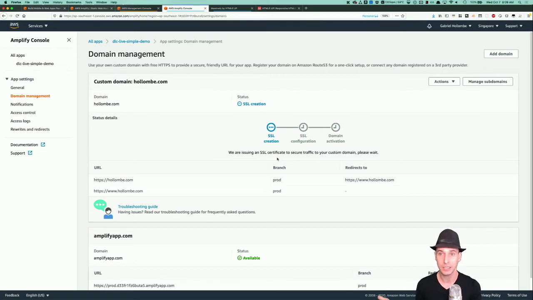Then, because in this particular demo I'm using a custom domain that's already hosted with Route 53 in the same account, Amplify console is going to go in and recognize that, okay, Amazon knows I control that domain. It doesn't need to do any other work. It will configure and activate for me.